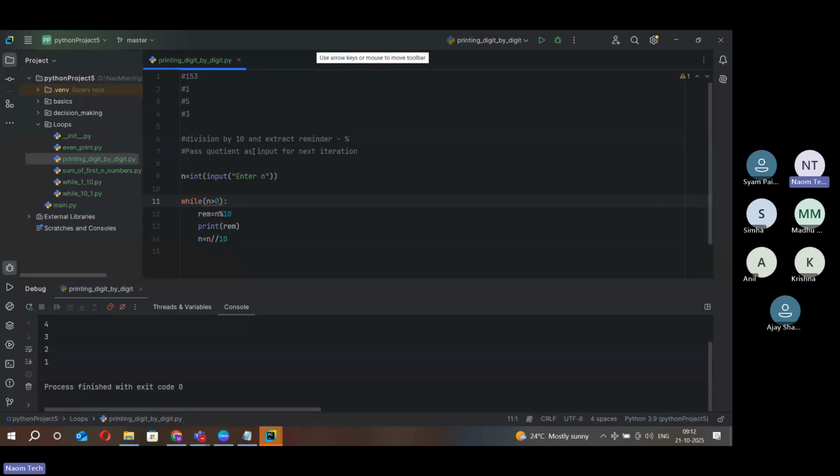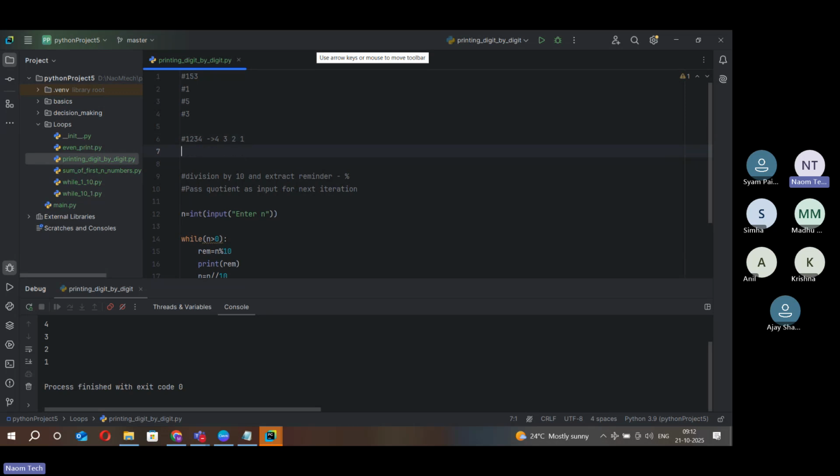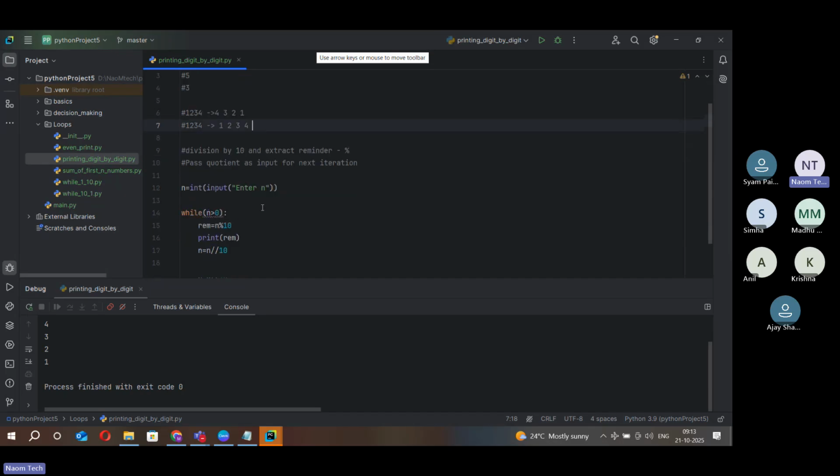Suppose I want to print it as, suppose I have 1, 2, 3, 4. I want to print it as, the number is 1, 2, 3, 4. The output is 4, 3, 2, 1, right? You ask me a question: Manoram, I want it as 1, 2, 3, 4. And if it is this, my output should be 1, 2, 3, 4. Can you do that? Yeah, sure.